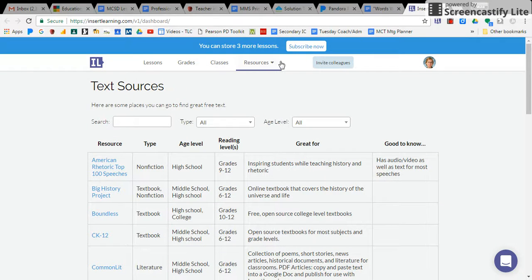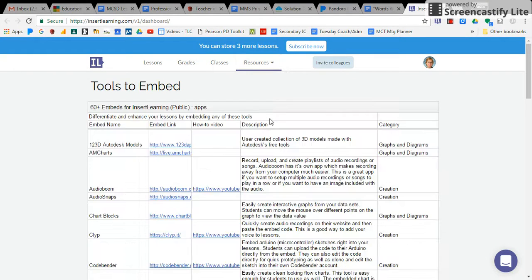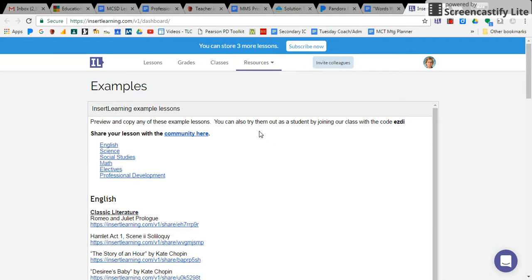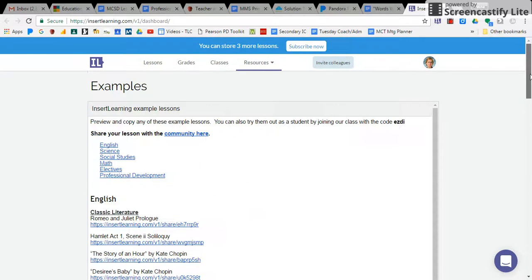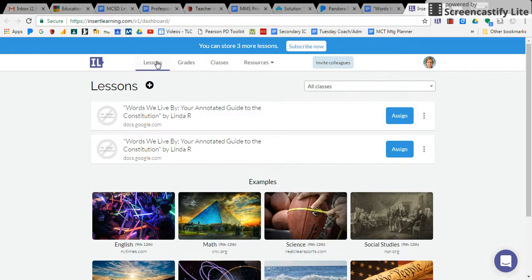Another thing that you can do here under sources is you can look for tools to embed. So if you're looking for certain things, or you want students in your math class to create a graph, or even in a science class, all kinds of things that you can add here that are sources. And then they give you some other examples too on how to use your lessons or create lessons. So this is a great resource for a flipped classroom.